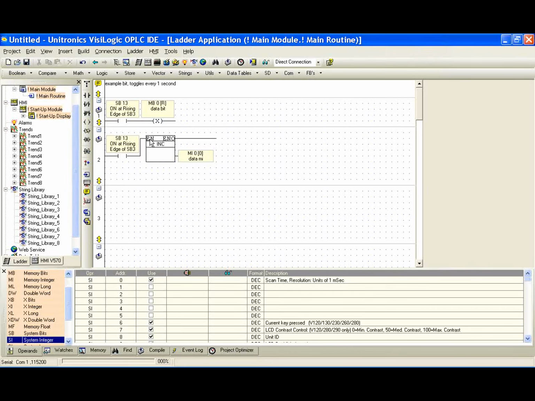Now, we always need to connect the elements from the left to the right. The power needs to flow this way through the net. I cannot connect the output of SB3 to the side here on the increment block.